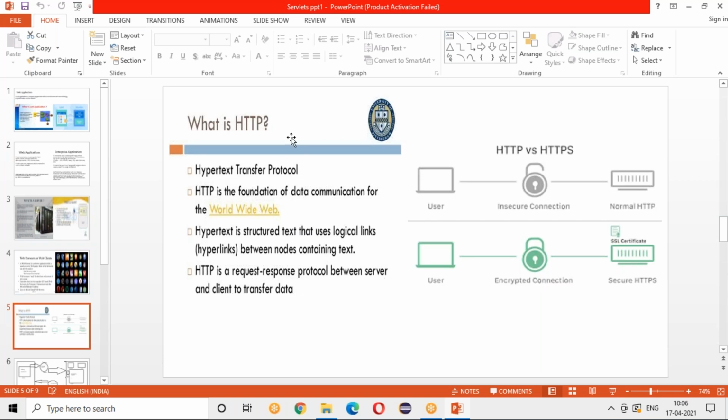I hope you are clear up to this, right? So as I told you, whenever you send a request from the browser, it is going to go in the form of HTTP. That is nothing but your hypertext transfer protocol. You can just go through these points for 1 minute.